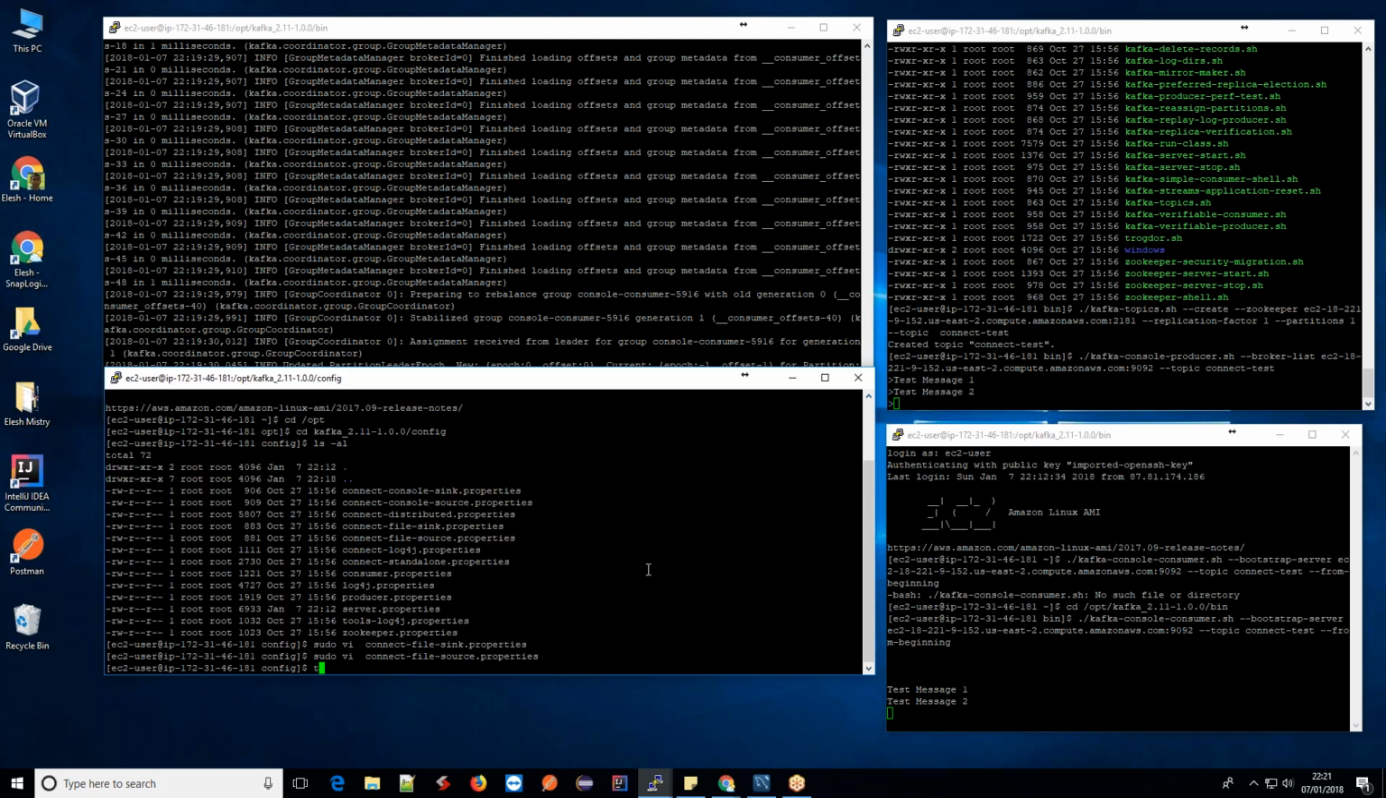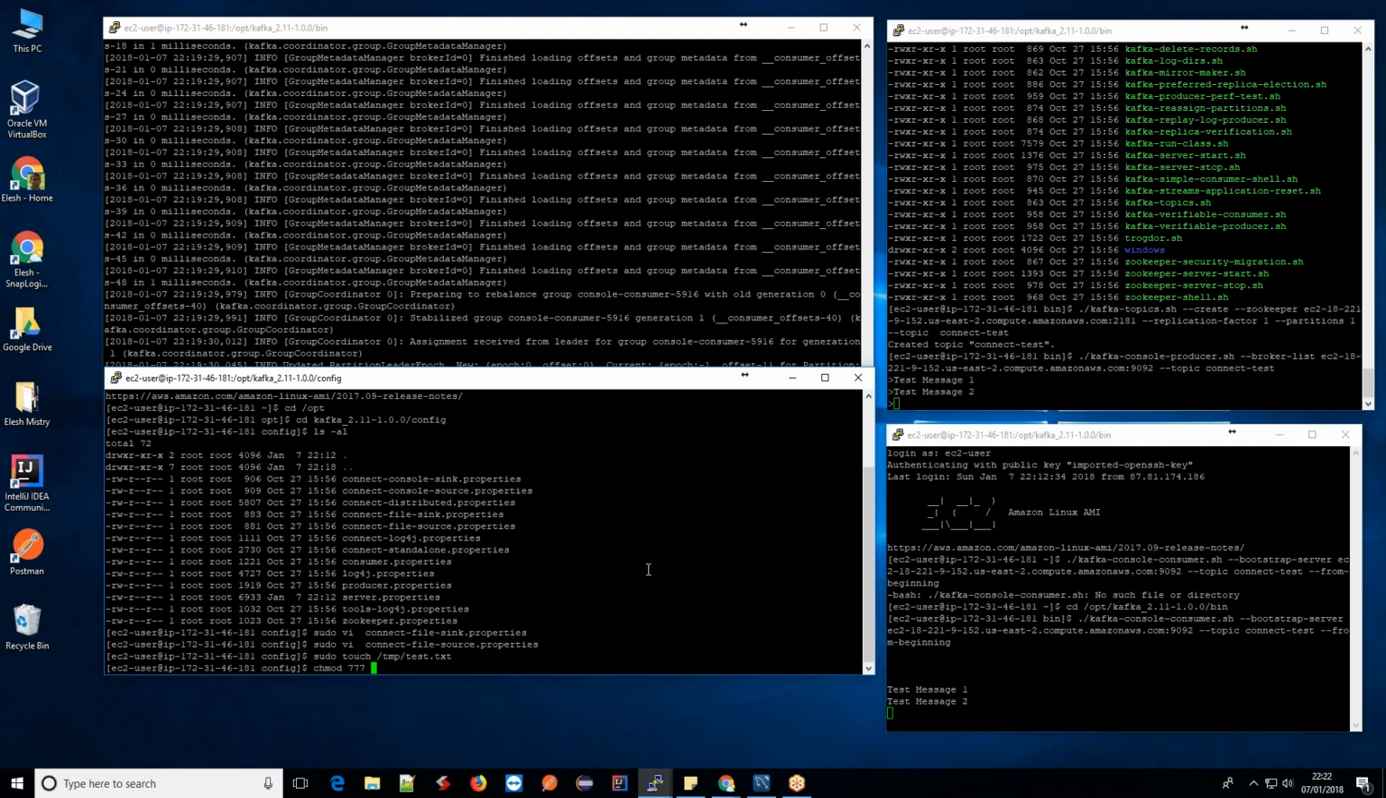Okay, so I'm going to create a file in /temp called test.txt, and I'm going to need a sudo there. Okay, and if we also do a chmod 777 on that, it should allow us to write to it later as well.